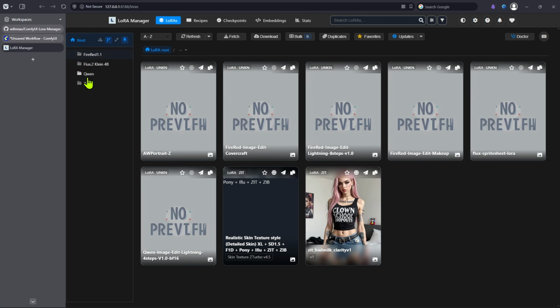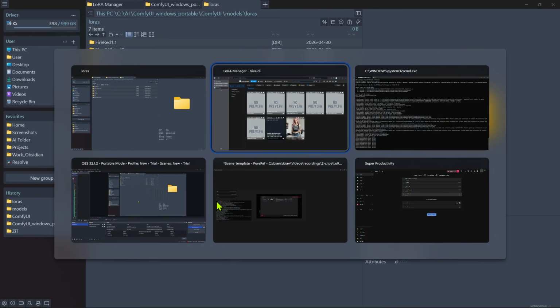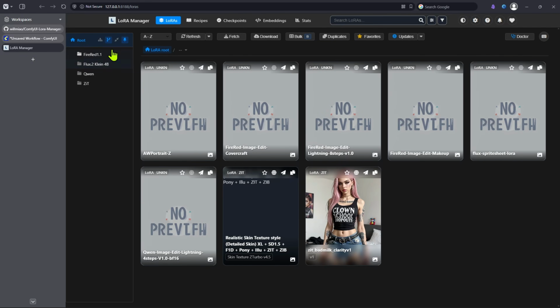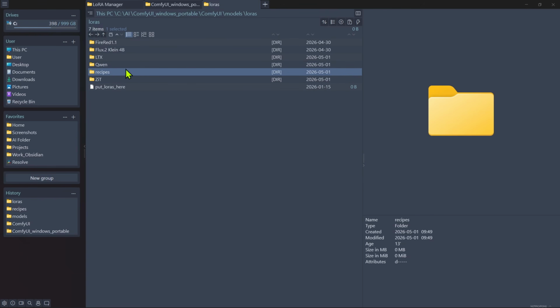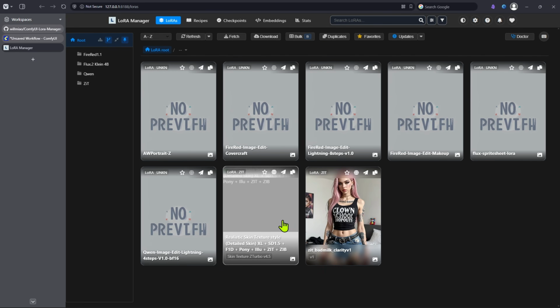Also, I am missing a folder from here. Yes, LTX. I'm missing LTX. I'm also missing Qwen. No, Qwen is here. Which one? Oh, recipes. I guess this is what LoRA Manager would be using. So I'm only missing the LTX now. Okay, so there's a little bit of work to do in this one.